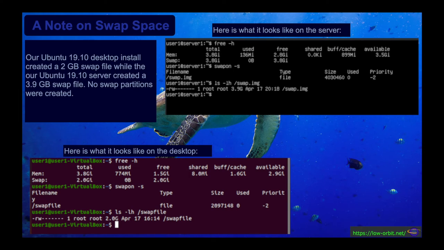Yeah, so a note on swap space. Our Ubuntu 19.10 desktop install created a 2 gig swap file, while the Ubuntu 19.10 server created a 3.9 gig swap file. No swap partitions were created.